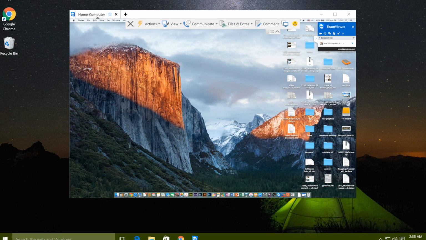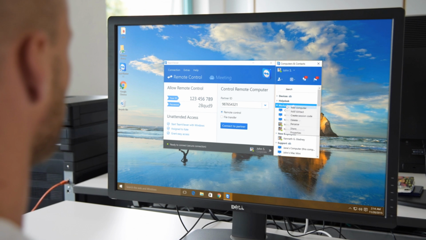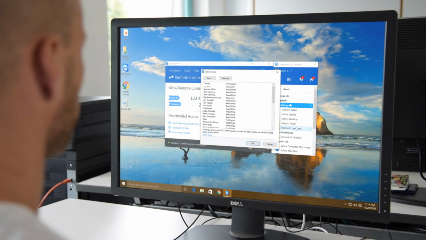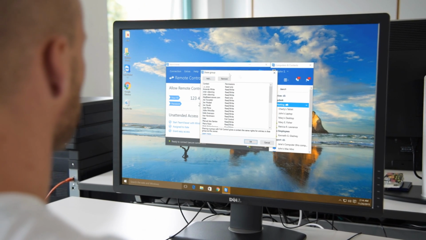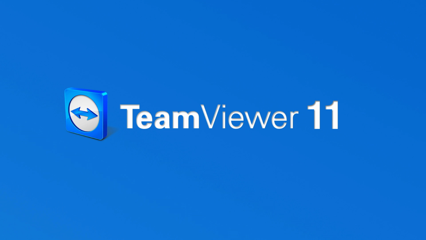With TeamViewer 11, sharing devices, contacts, and groups in your computers and contacts list couldn't be easier. Try it yourself in TeamViewer 11 today.